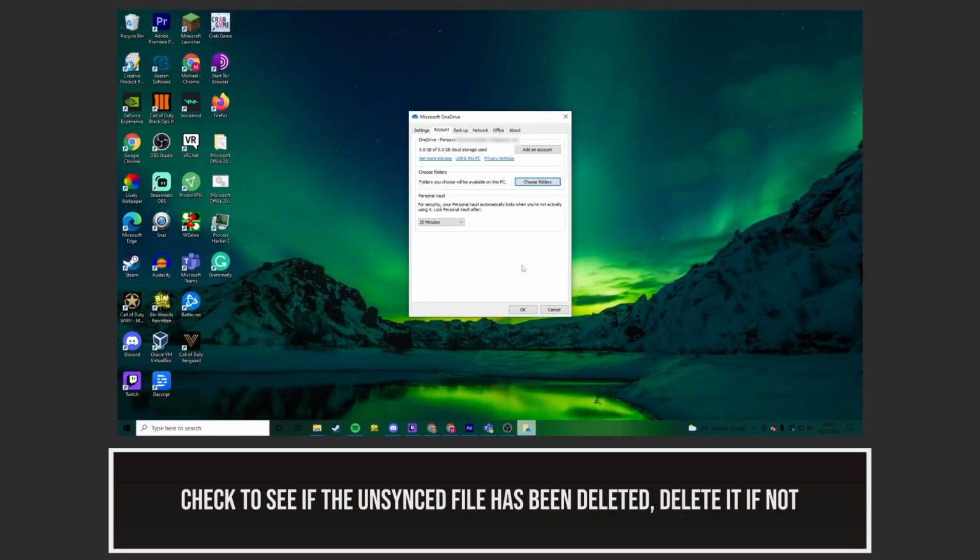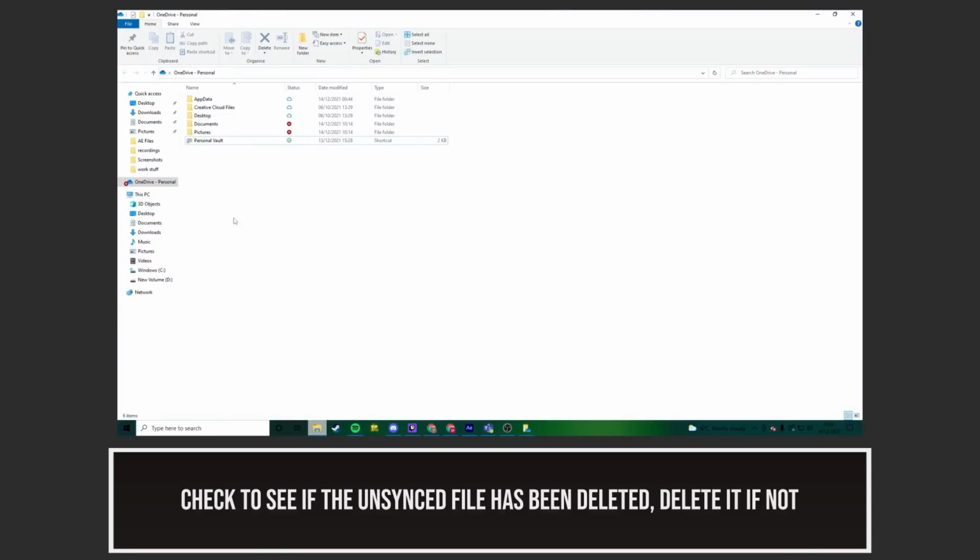Check to see if the unsynced file has been removed. If not, you can delete it manually. You can do this by opening up your OneDrive folder, as I do.